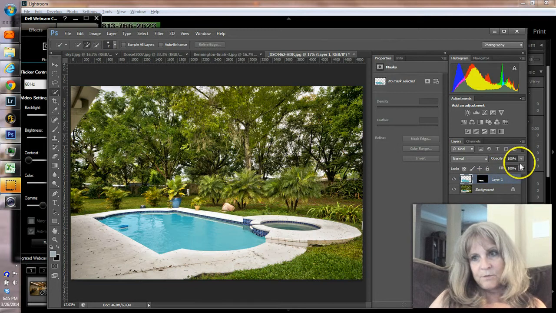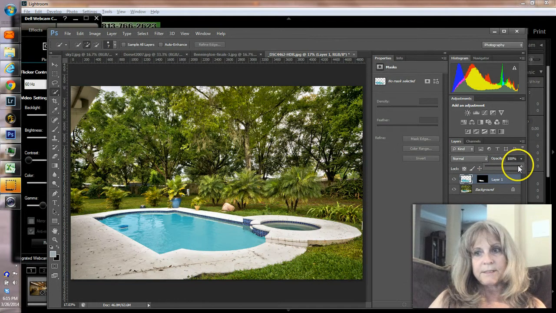Now here, if you want to, you can change the opacity a little bit. But I've got so much crud in the bottom of this that I really do need to just pretty much keep the opacity up. But in this case, I'm not real happy with the color of the water.